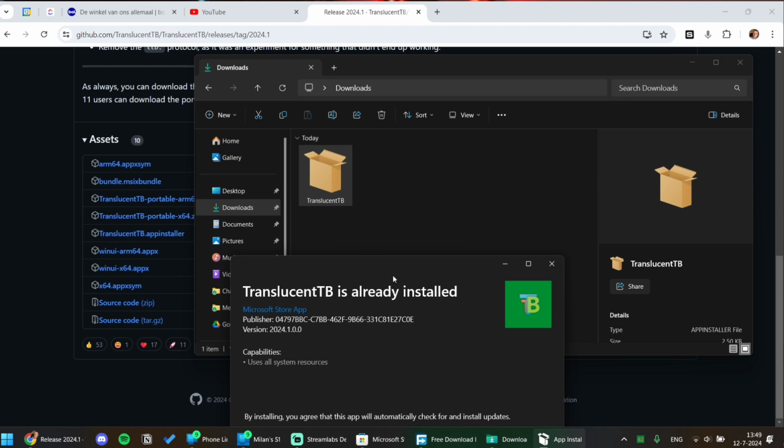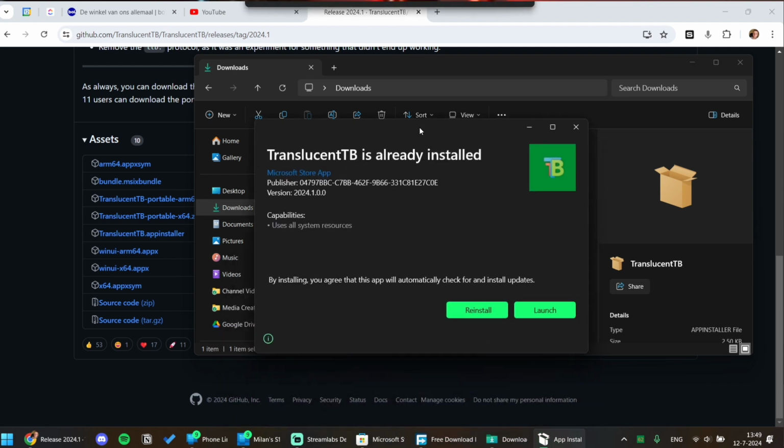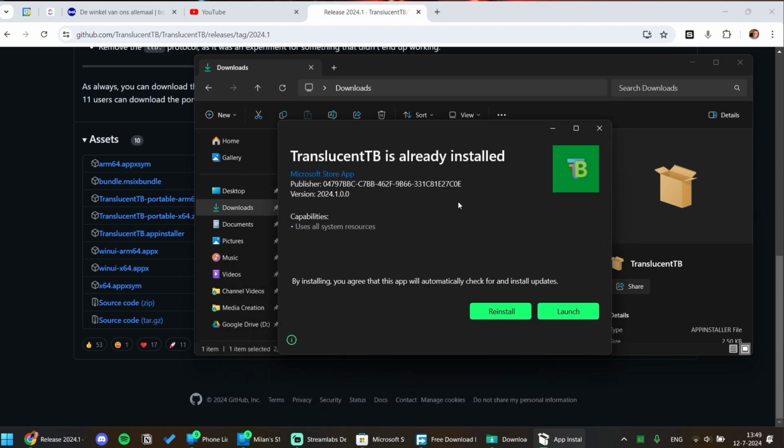When you have downloaded it right here, you can open it and then you will find this. But note that it's already installed, but that you can install the program right here. And this is with the Microsoft Store. So now that's a lot cleaner.